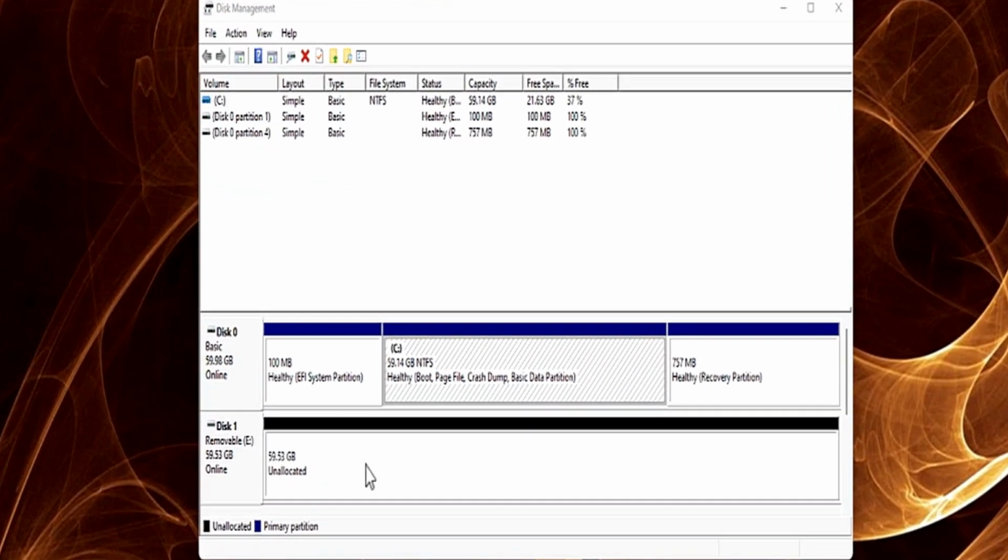As you can see from the Disk Management console, I've accidentally deleted the Disk 1 partition and the unallocated space is displayed. To recover a deleted partition, you must repair the partition table of the concerned hard drive in order to recover the missing partition information. For this, we will use TestDisk.